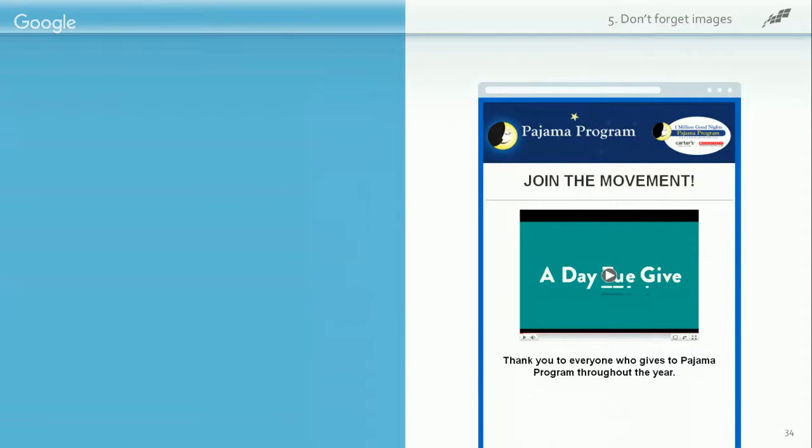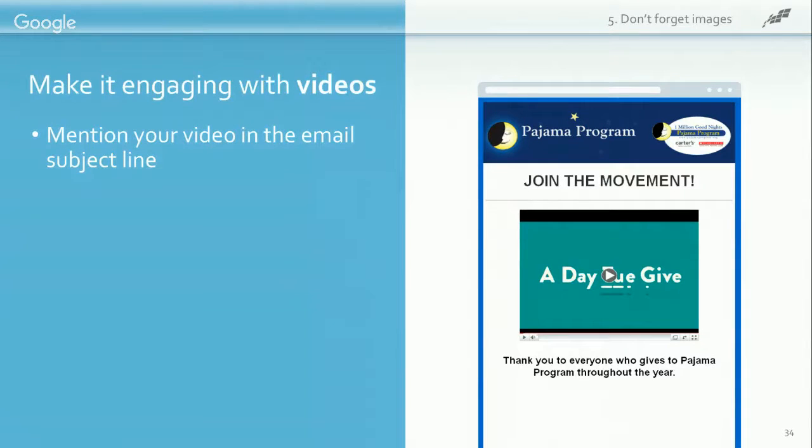So when you use video, make sure you mention it in your subject line so that readers know right away that they're going to get provided with a video.